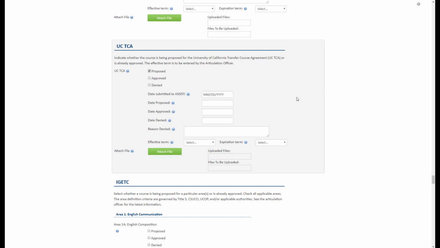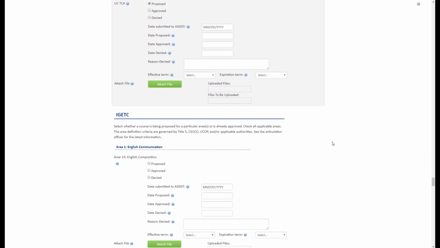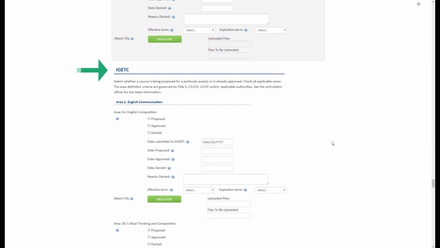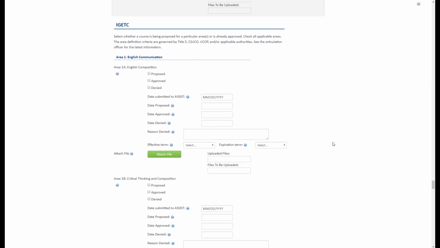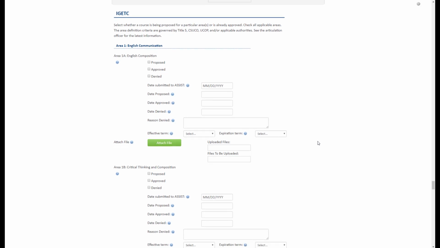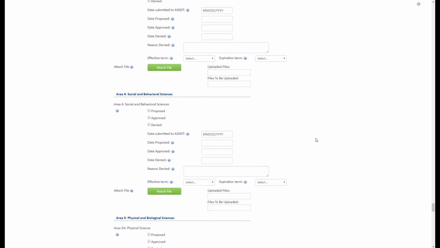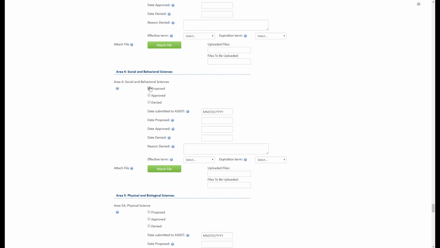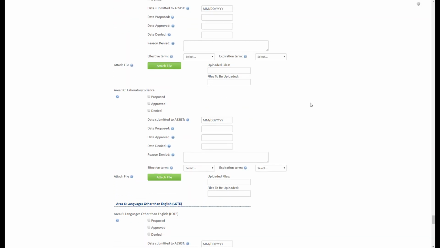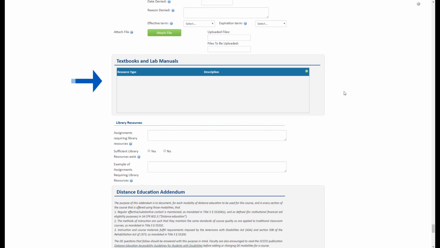We will select Proposed. And the final item we have under articulation is IGETC. For new courses, faculty can select whether the course is being proposed for the Intersegmental General Education Transfer Curriculum, or IGETC, by selecting Proposed. Again, if you are unsure, consult the articulation officer. Now, the area that applies to our sample course is going to be Area 4 for Social and Behavioral Sciences, so we will select Proposed. The next section we have is textbooks and lab manuals. So we will scroll down.